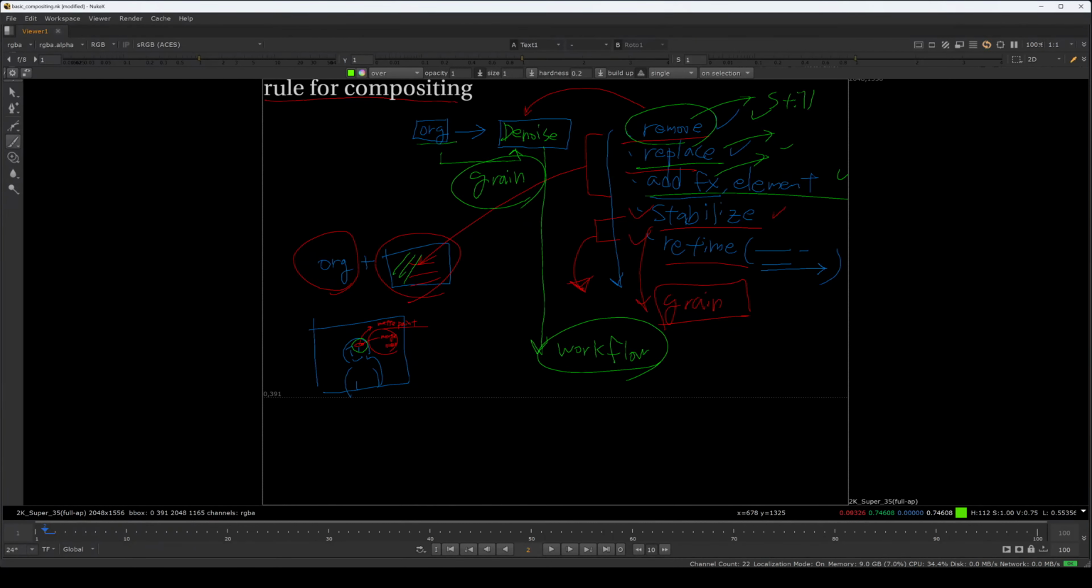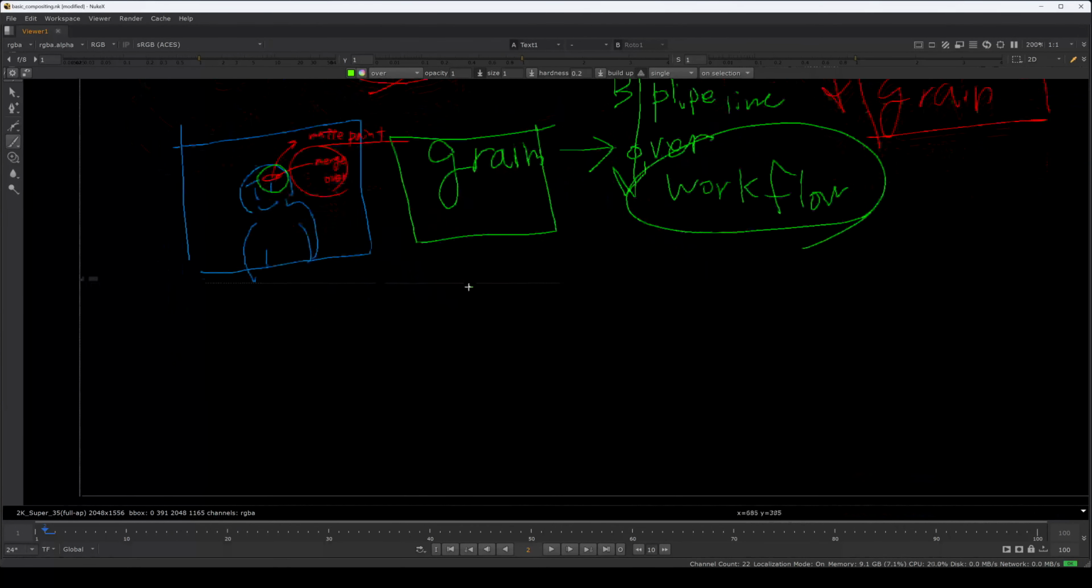So first of all, I make a denoise plate, and then isolate your ORG grain, and then I work your B pipeline modes in here. And then finally, your grain is over here. Understand?